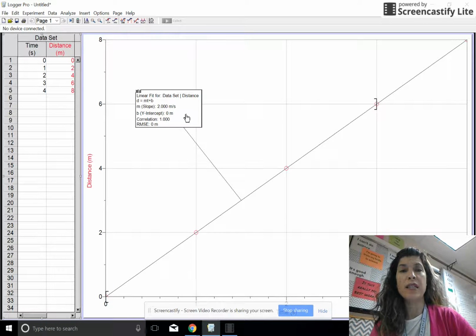The statistics box tells you a bunch of things. One, it gives you the formula for it here. If you guys recall, the slope line formula is y equals mx plus b. So instead of being y, I have distance, so it says d. And for m, that's my slope. Instead of x, that is my time. And then plus b, that's my y-intercept. It tells me what my slope is.